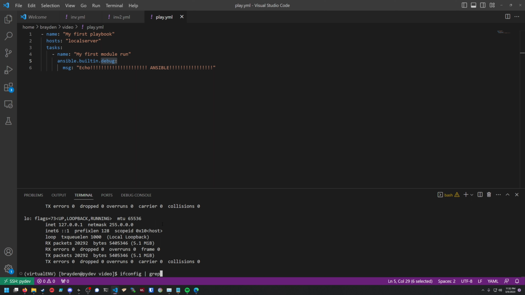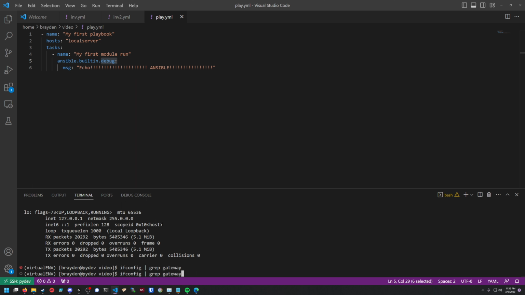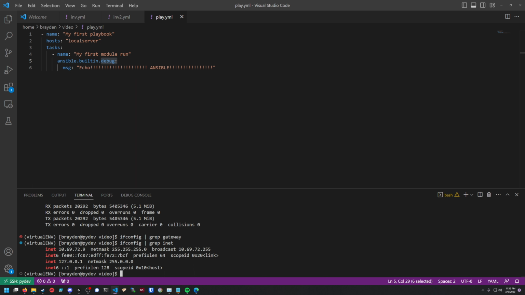It is basically grepping or just getting the variable gateway in their case, but in our case we can do inet and it will grab inet. So that's what it's doing. But in our case, I'm literally having it echo out echo Ansible. So you followed me this far.